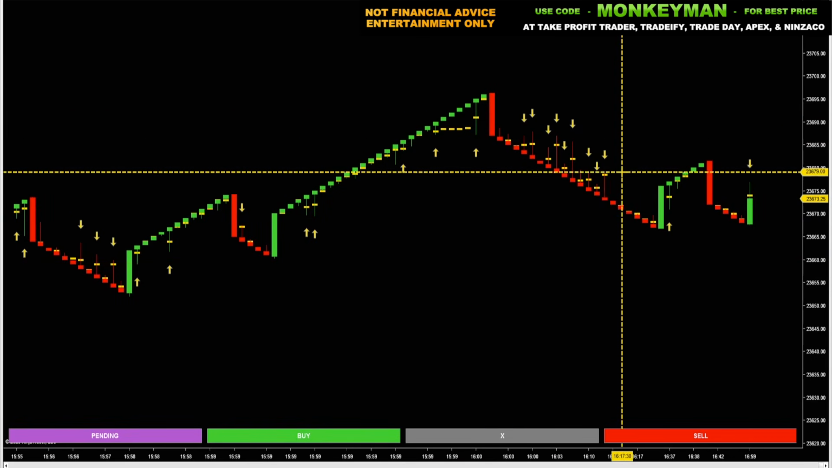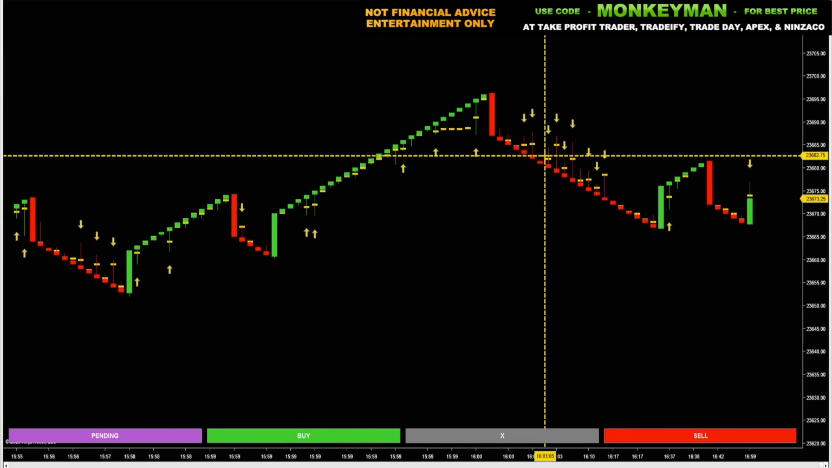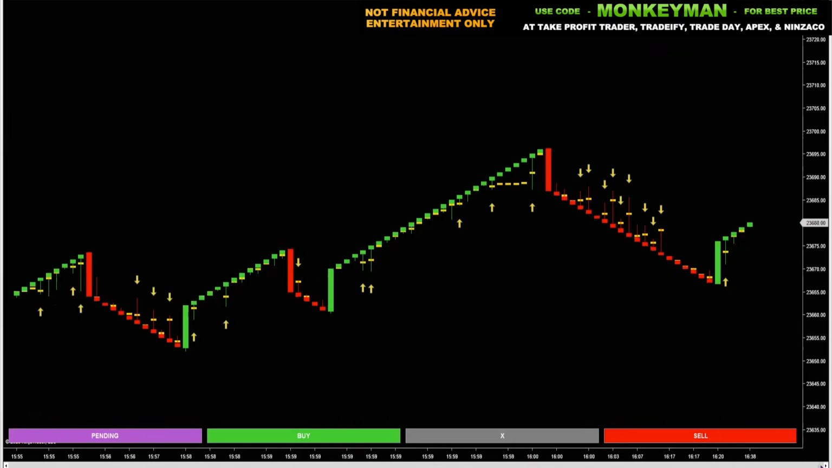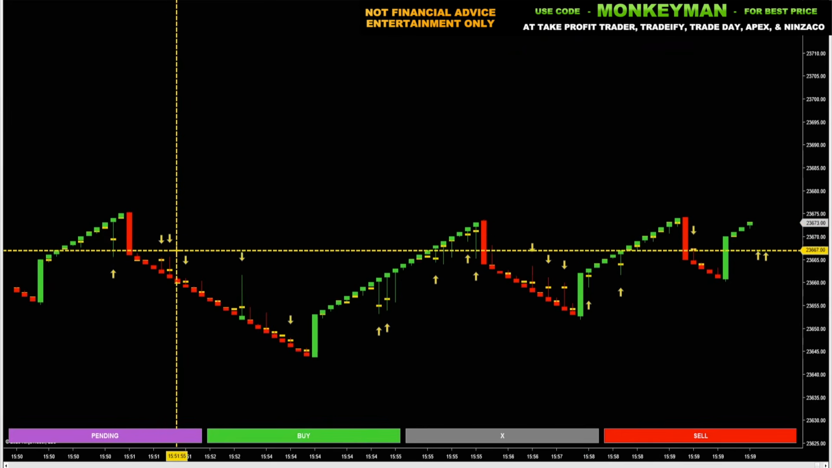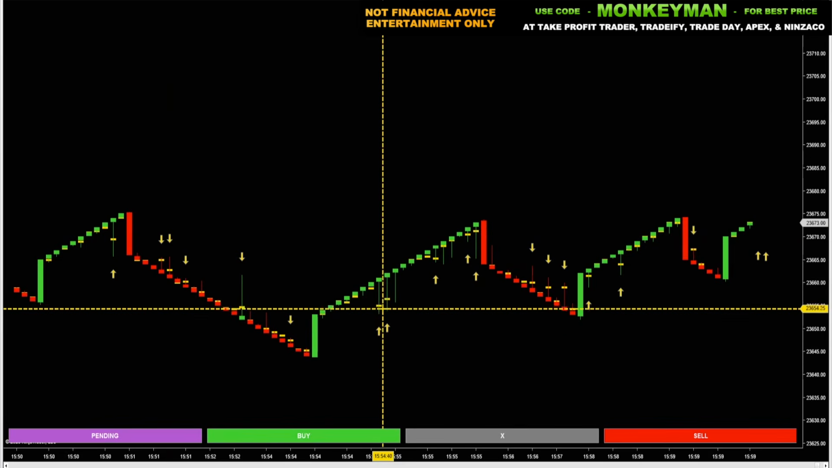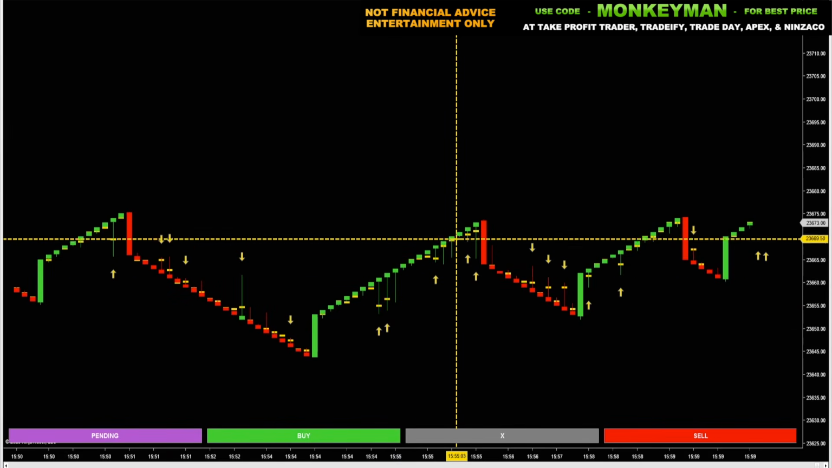You can see all these arrows. Look at the point of control. It's in the wicks of all these candles, getting all these signals. Scroll back a little bit. Point of control up into the wicks, getting these signals. Point of control down in these wicks, getting these signals.